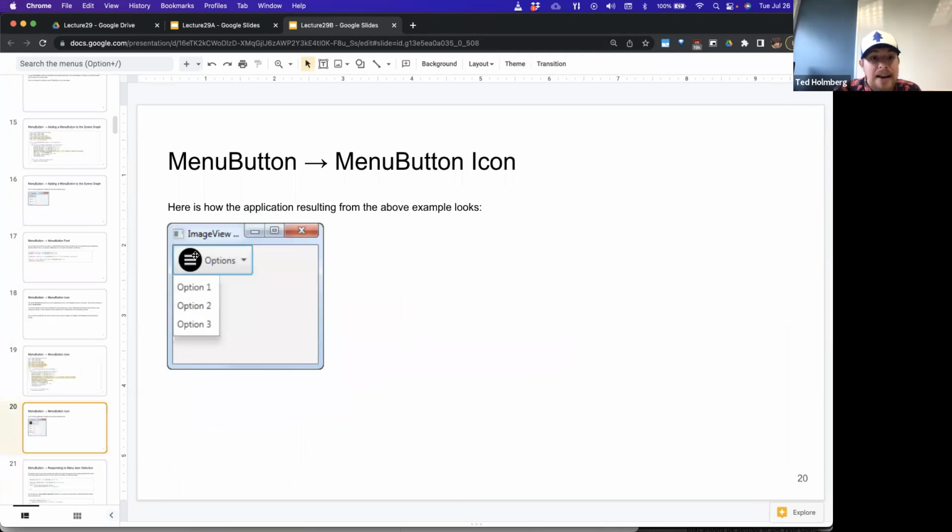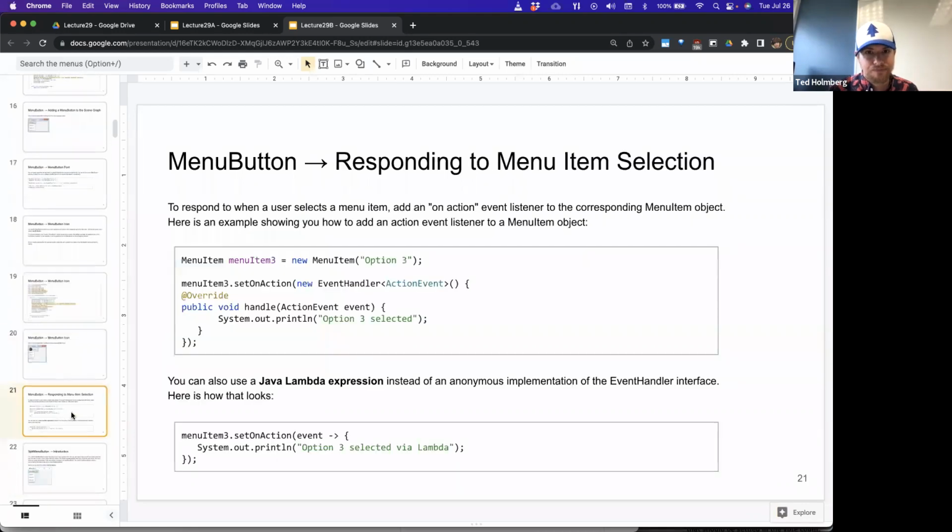So here we can see that image here, and then that's the text. And then that's my set of options. So just two different ways to do the same thing. You could do it just as text, or you can add graphics into there. Now, the important thing about a menu button is, well, how do we respond to menu item selections? So let's take a quick look at the source code there.